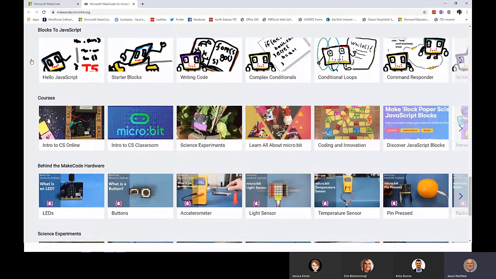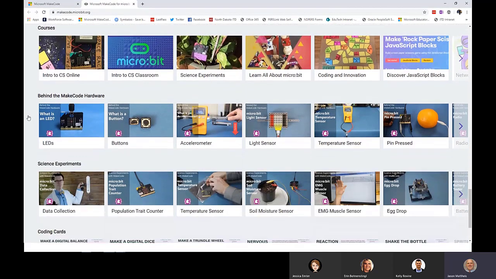They do have some sections that will help you get started if you want to transition from block-based coding into text-based coding with JavaScript. These are some individual lessons that will help you get started and how you can make that transition. The courses I'll come back and talk about in a second.